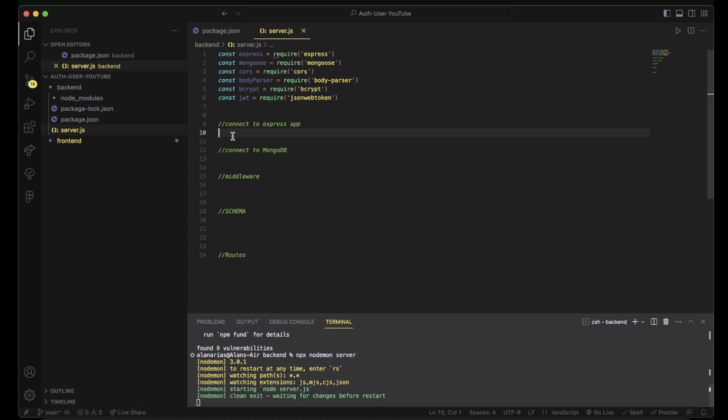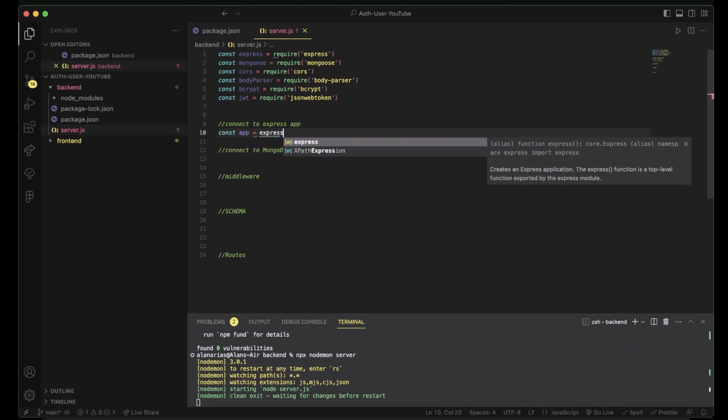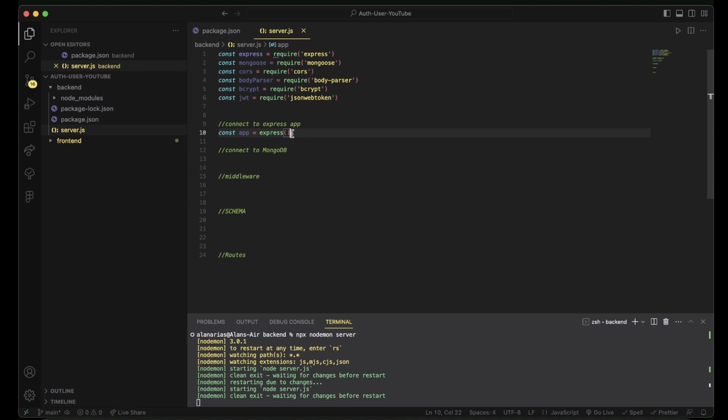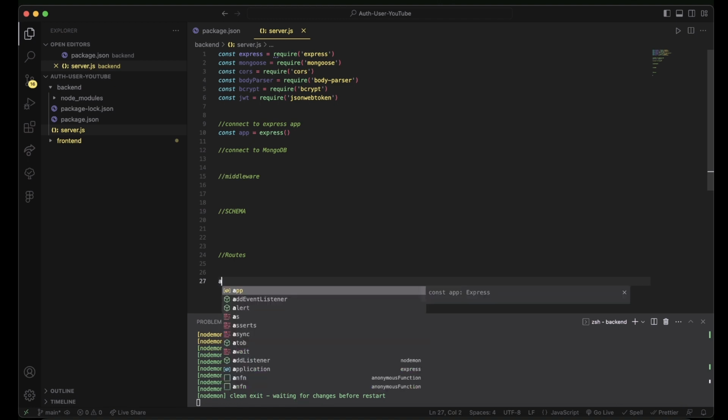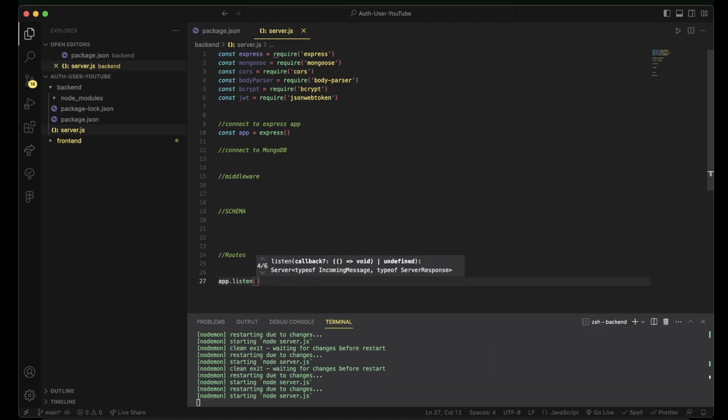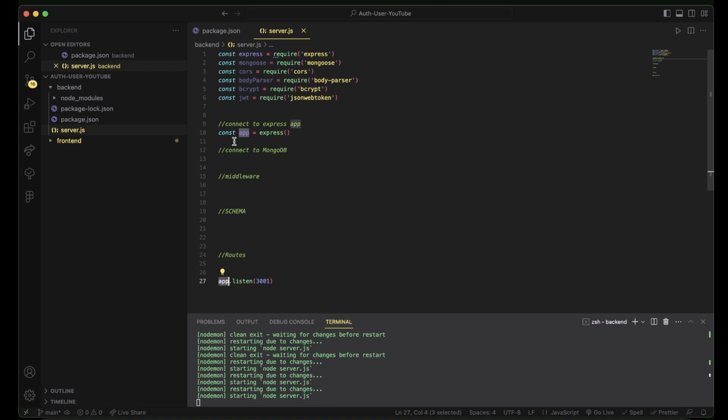Now we can go ahead and check it as well, and how we check it is we want to make sure that we are connecting to our Express app. We can do so by typing in const app equals express and then parentheses, like you're calling it. Now if we wanted to test it out, we can type in app.listen, and then in parentheses we're going to have the port number that we want to use, and in this case we're using port number 3001.